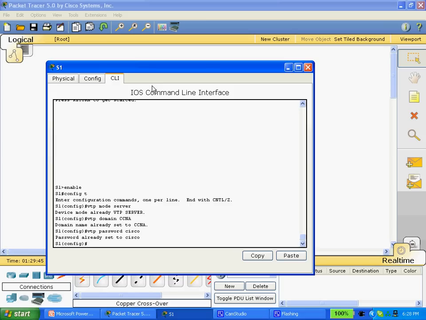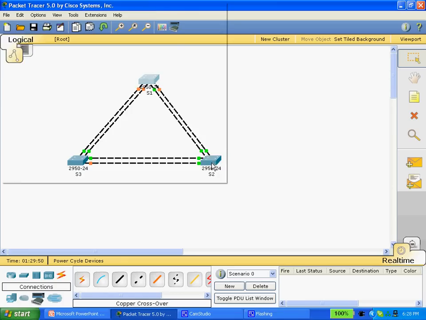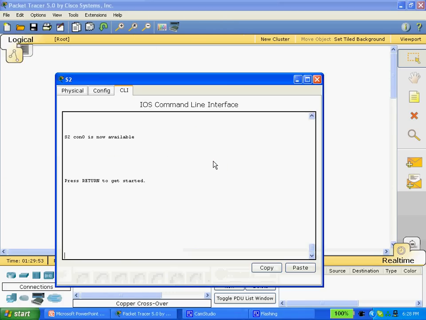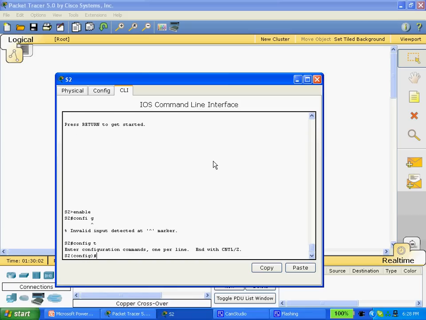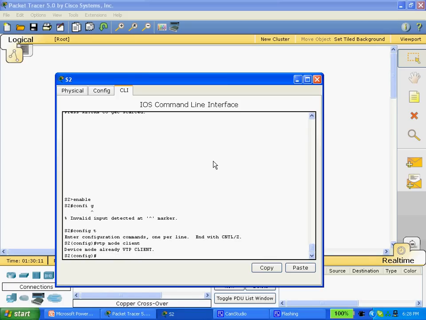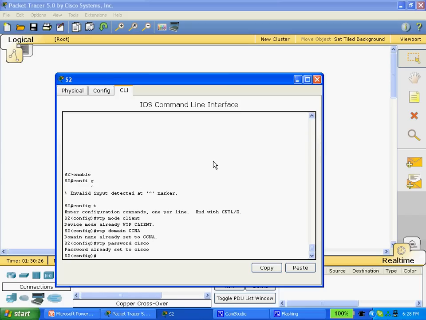We will use similar commands on S2 and S3 as clients. Now we will open S2 and set it up as a client. We type VTP mode client to set S2 as a client. We will also set the domain name and password now. Follow the same steps for S3.